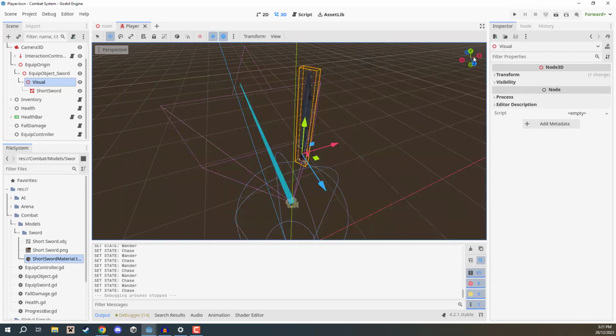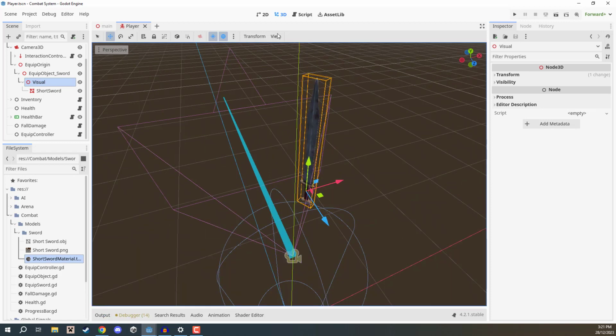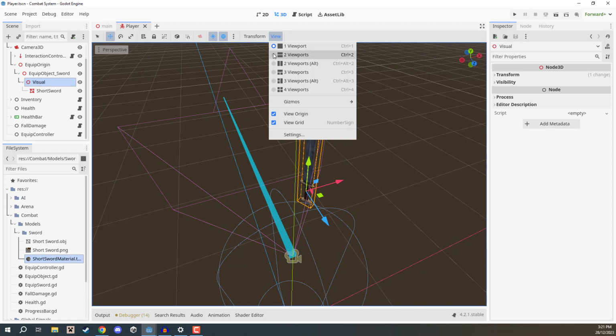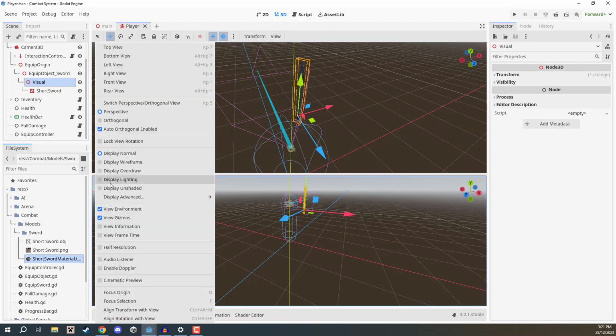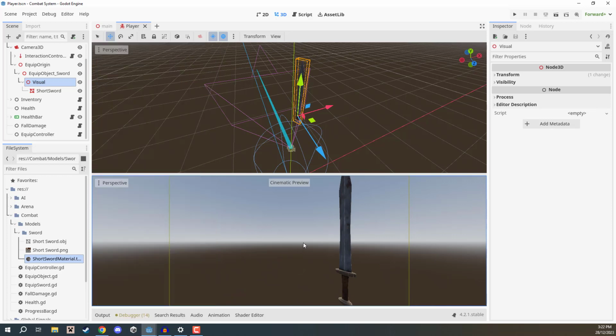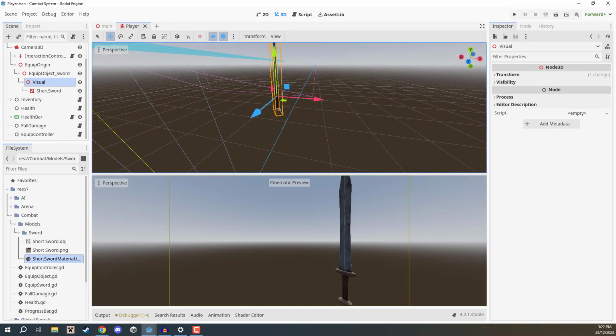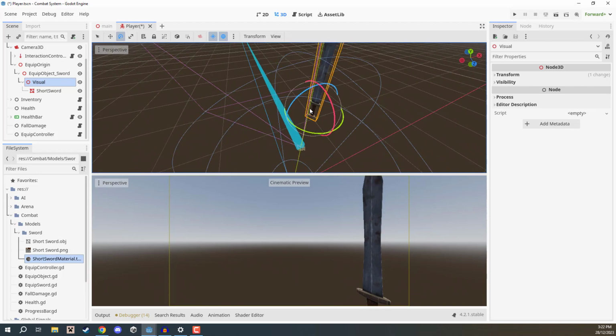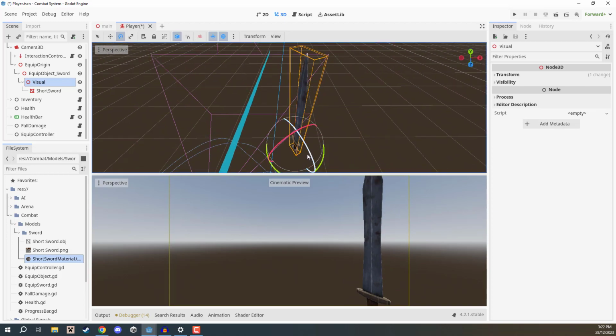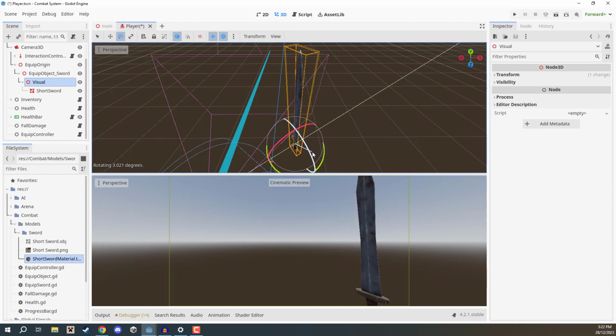So the way we can easily see what our camera is looking at is by going up to the top here where we have view, and we'll change this to two viewports. Then we can click on where it says perspective in the bottom one and go down to where it says cinematic preview. And as you can see, we can then see a preview of our camera, okay? This sort of orangey, yellowish green box here. So now with the visual selected, we can position our sword where we see fit. Okay, we might want to orientate it in the way that we want, something like this.